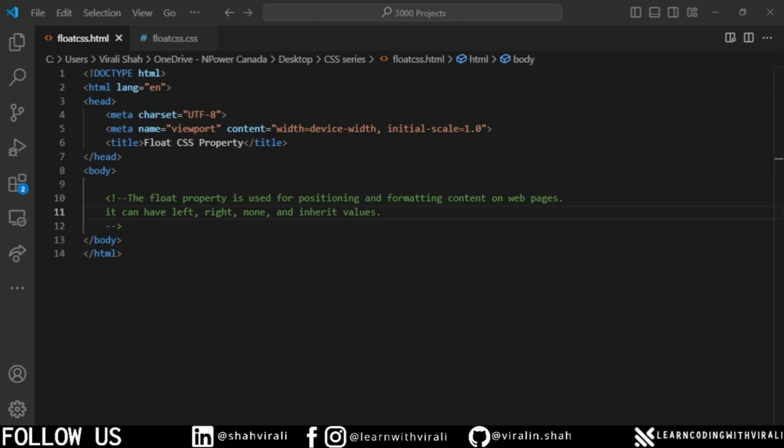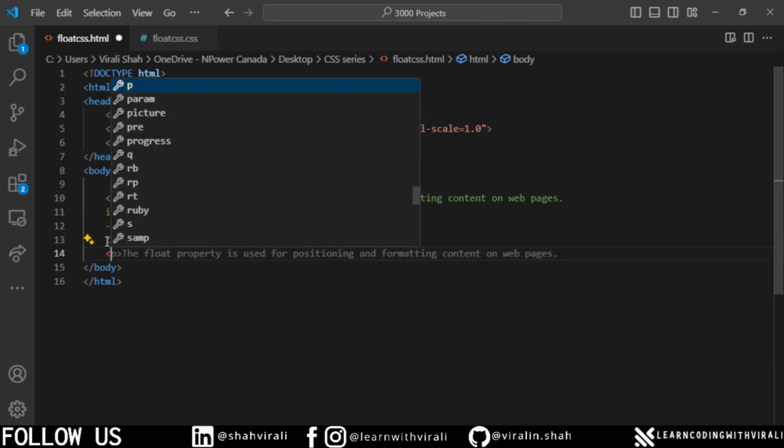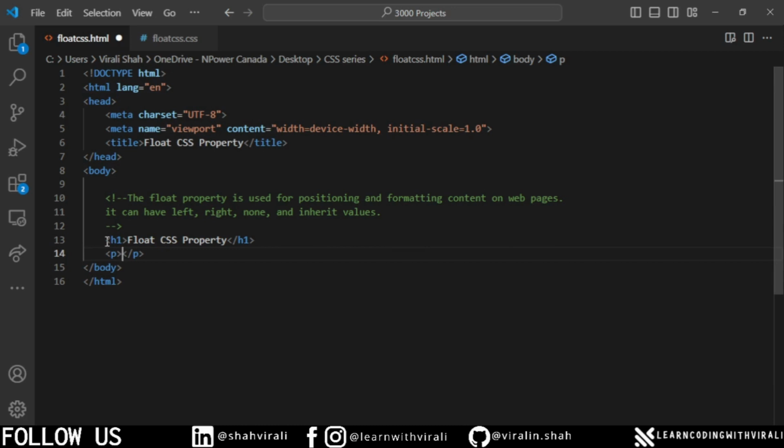So let us understand by taking a small example here using our VS Code editor. I have downloaded a file for the image of a pineapple, pineapple.png. So I would request all the viewers to please download a sample image from Google before we get started here. Now the first thing I wanted to do here is to give a heading, as in the float CSS property.